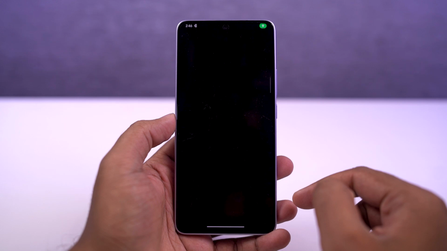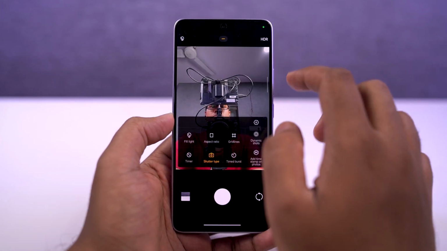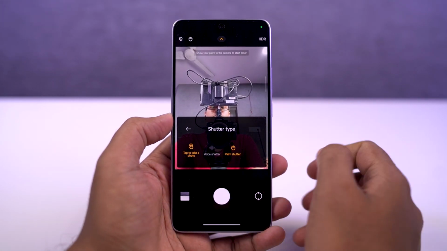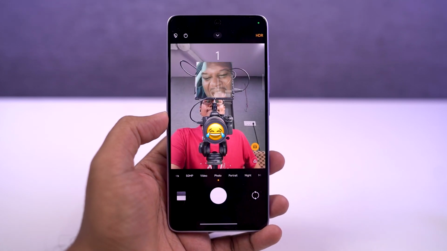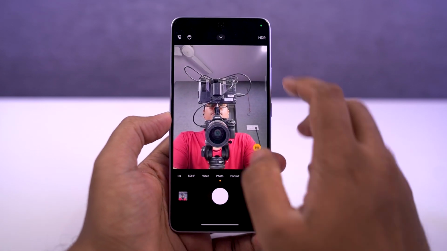You just need to enable this option and just show the palm to the front-facing camera, and your phone will automatically take a picture. It's not a big feature, but something you might definitely want to try.